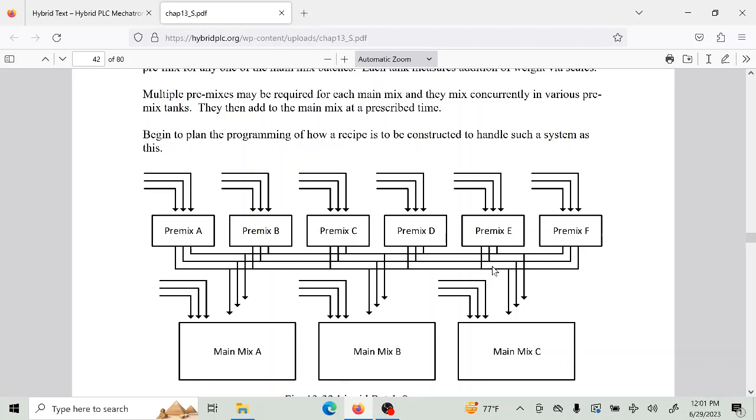And each main mix tank can call up any of the premix tanks in order to start making a batch for its main mix tank. So main mix tank A could call up premix tank A and B. Main mix tank B could call up C and D. Main mix tank C could call up premix tank E and F.